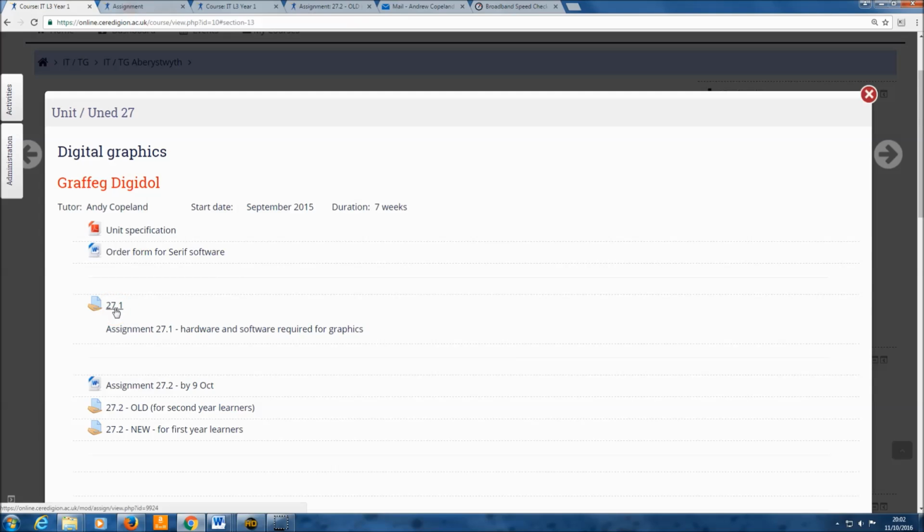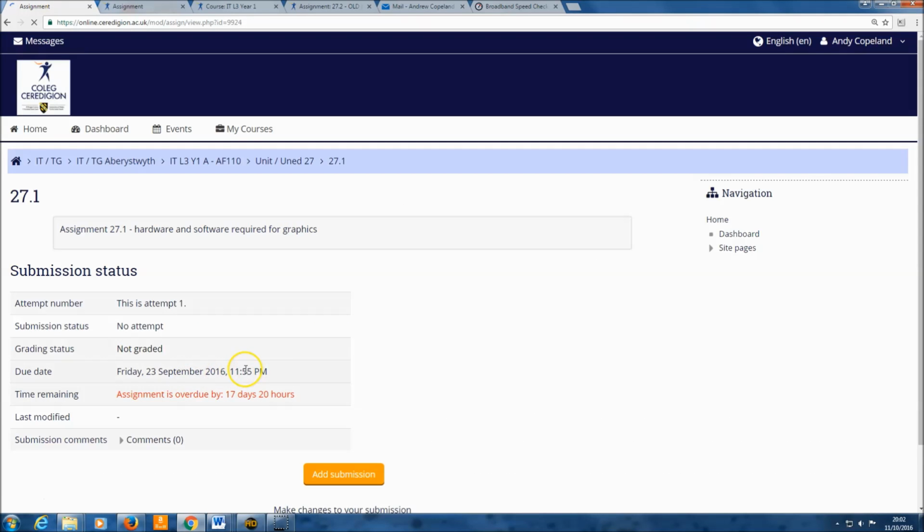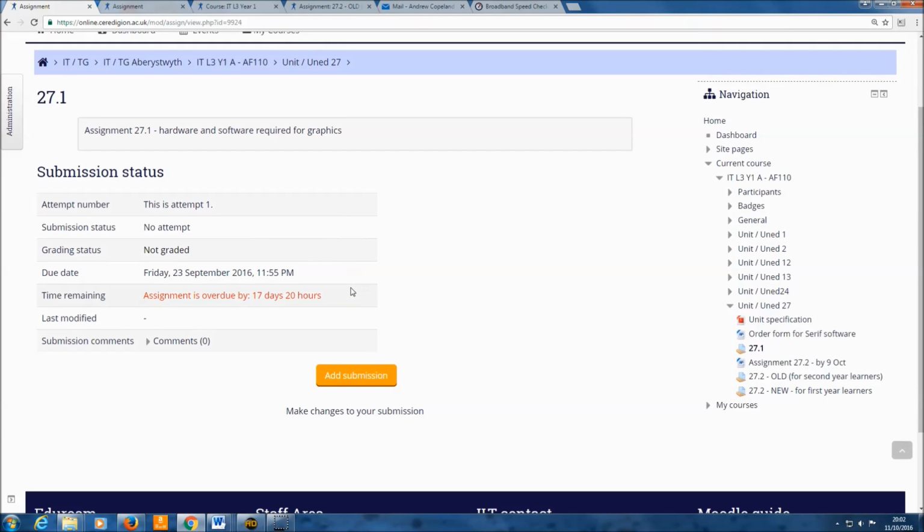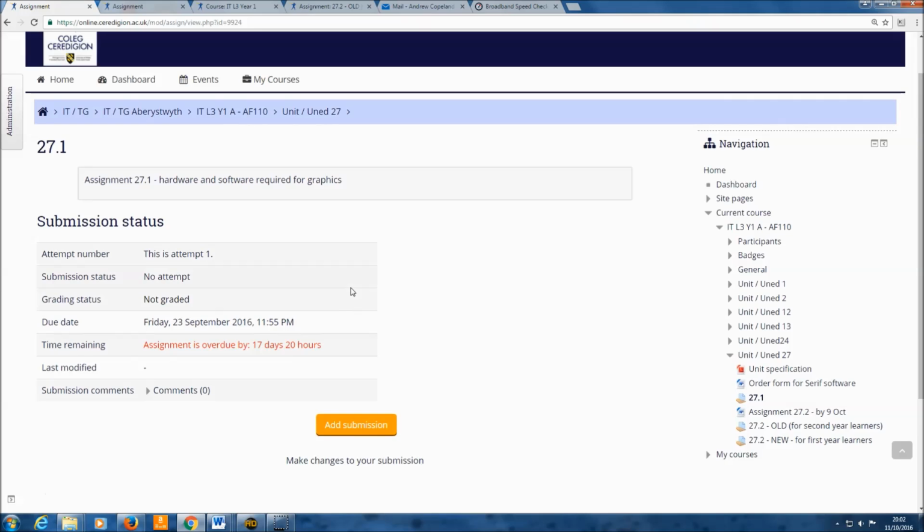So at this point, it's just like uploading the assignment was. And then I click on that, and it opens up a page like this. Now, you will see a different page from this, because I'm a tutor, I don't have the same view that you have. For example, it's saying that I haven't handed in this assignment, which I haven't, and that it's 17 days and 20 hours overdue.